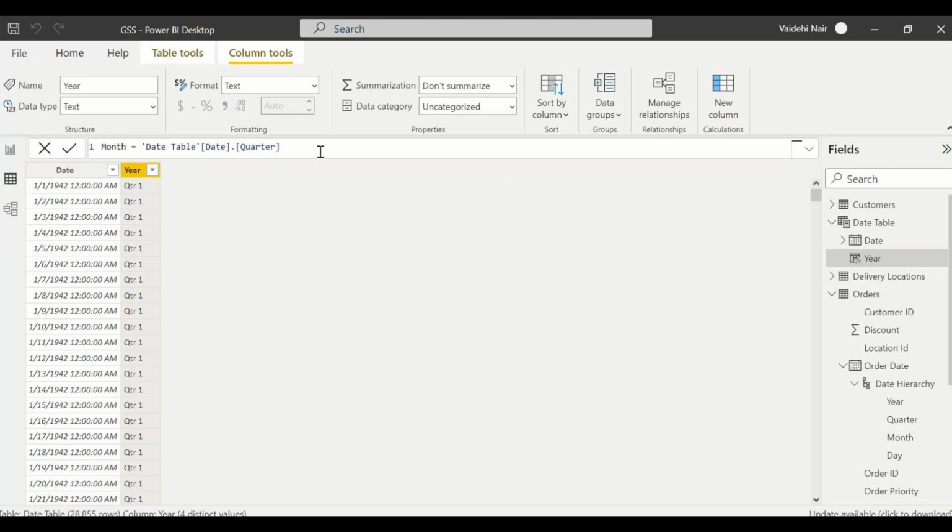Just write over here month. There are two options you can see here, month and month number. We'll create both columns. Why, we will get to know slowly. Create two columns using the new column option, month and month number. The first one is month and the second one is month number. Same syntax, just select from the drop down.